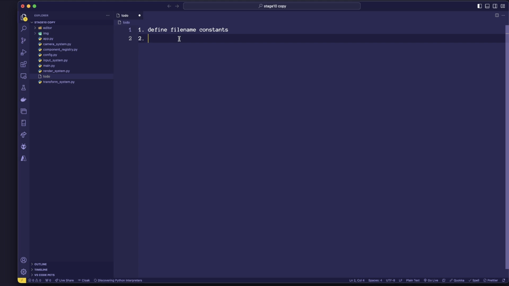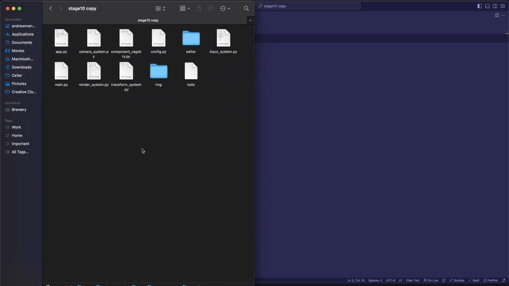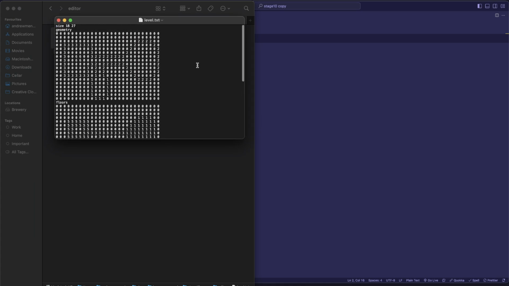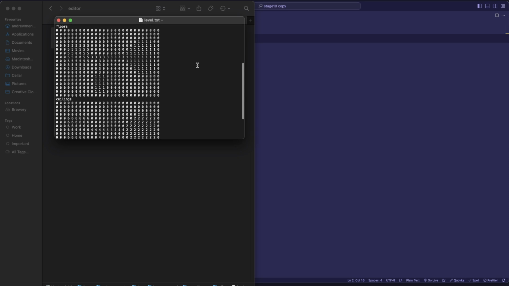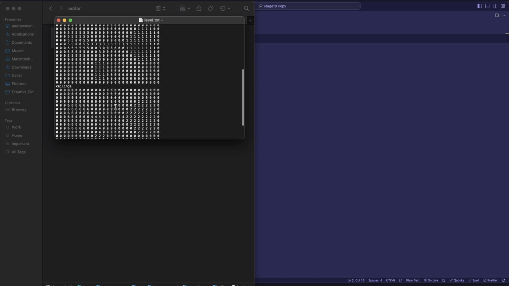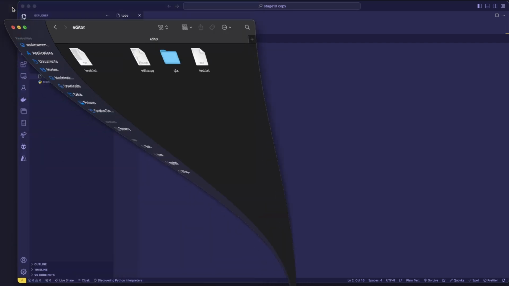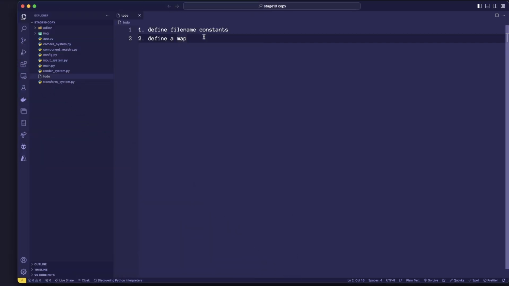Then after that, I want to define a map. Currently, like I said, if we were to go into the editor and look at this level text file, it's got the map. If you squint your eyes, you can actually see the components of the map. We've got the walls, the floors, the ceilings, and all this. I'm not going to worry about loading files just yet. It's not super tricky, but I'm just going to hard code it for now. So we're going to have to get that data in and store that in a useful way.